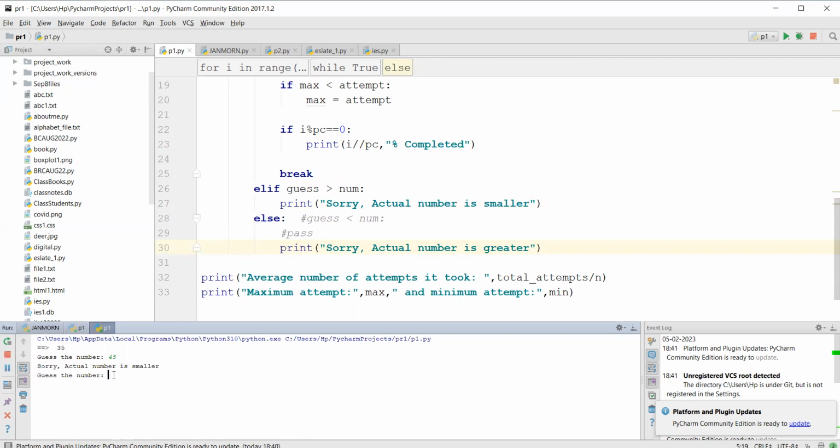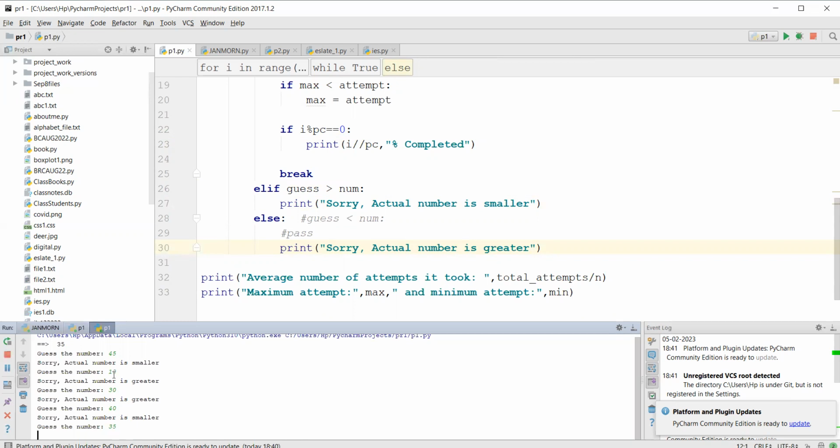So now I'm going to say 10. It says, sorry, actual number is greater. Now we know that it is between 11 and 44. I'll say 30. Actual number is greater. I'll say 40. Actual number is smaller. So I'll say 35. And you get it? 35.